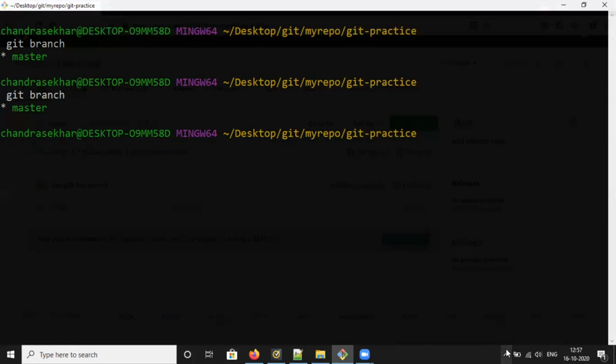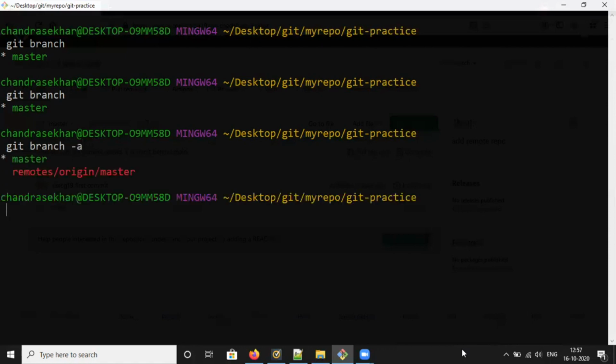Same thing we will check in the remote repository as well. Git branch -r will list all remote branches. Remote origin master.